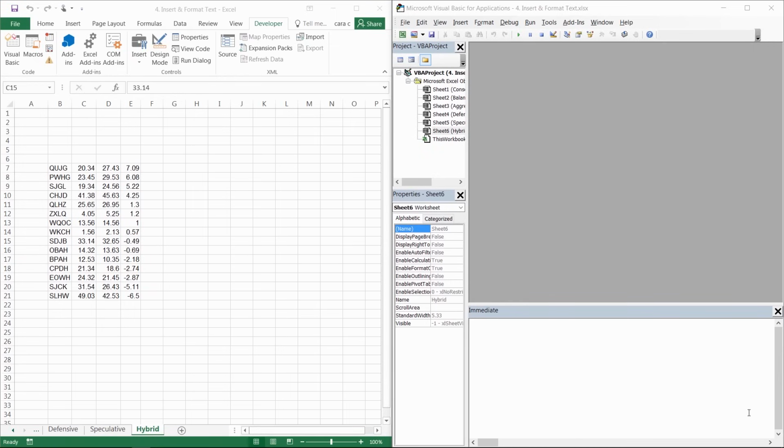Welcome back. The last little bit of important information that we're going to learn before we actually get a chance to practice everything we've learned so far is the CurrentRegion property. Now, the CurrentRegion property basically does what Control-A does for you if you were actually operating within Excel itself.